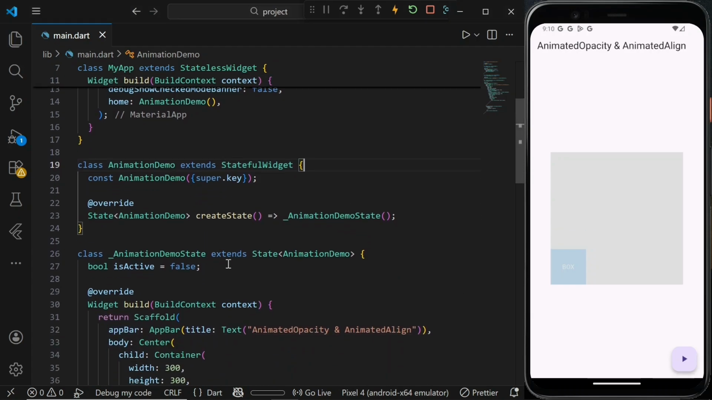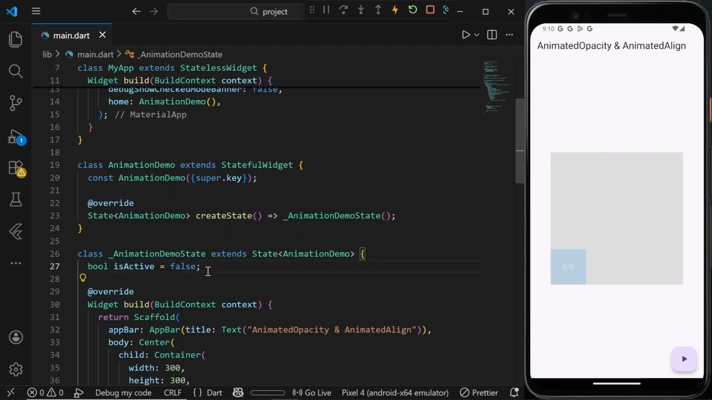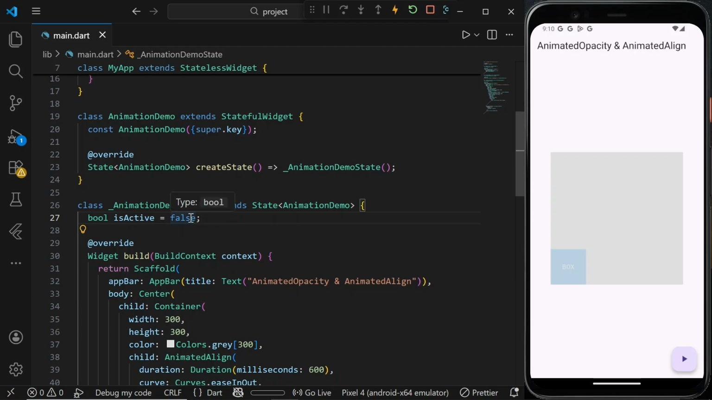Here, bool isActive equals false. This boolean controls everything: alignment position and opacity value. When this value changes, animations start.